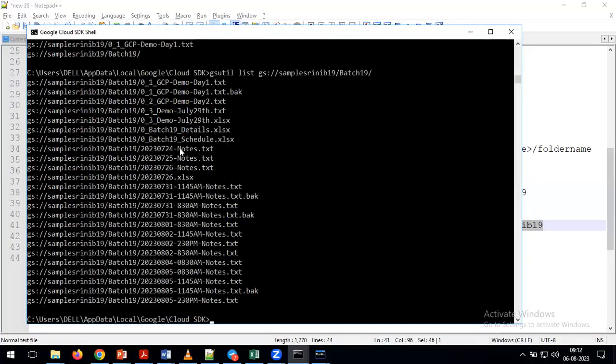Here, I think we copied around 18 to 19 files, and you can see the list of the files in your bucket. Indirectly, here we are uploading the files and, in parallel, validating whether all the files are uploaded or not. This is the way we can use the gsutil cp command to upload a single file or to upload the complete folder.